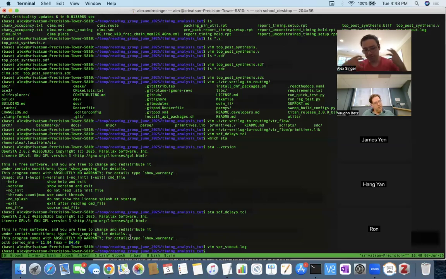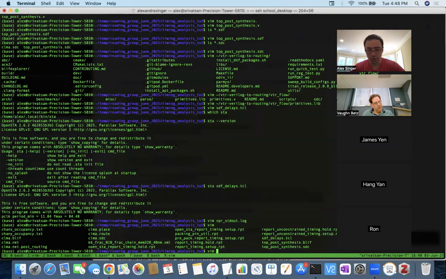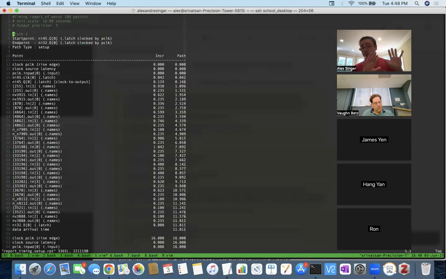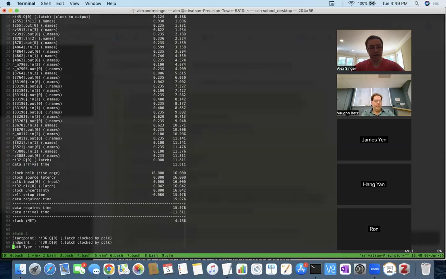We can also take a look at what Tatum's timing reports. So Tatum spits out its timing reports by doing report_timing under setup.report. It just writes these files out. And these are the reports from Tatum, and it's telling us that the critical path delay is going from NI45 to NI32. These are just two different flip-flops, and it has a slack of 4.166.